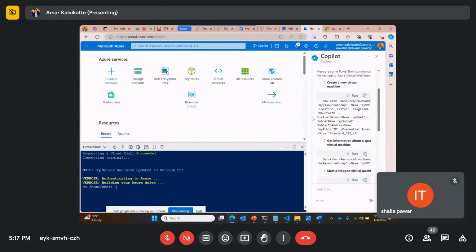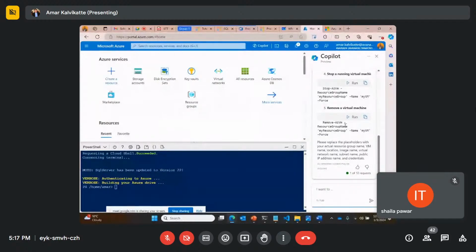This also you can use, where you just go to the Copilot here and query, hey, I want to create a VNet. Can you give me the procedure? It will give you the procedure for what needs to be done, and then you just follow the procedure and build it. You're good to go.